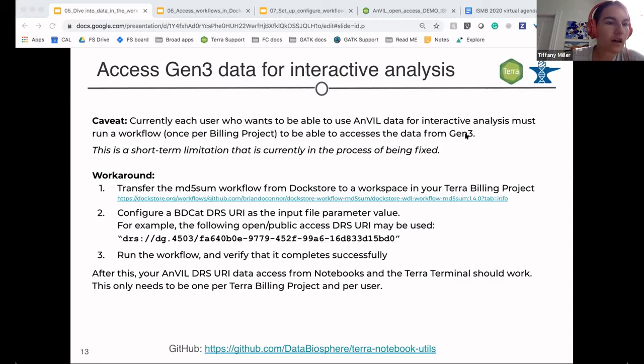Okay, so here's a little caveat for accessing Gen3 data when you're doing an interactive analysis. Each user who wants to be able to use AnVIL data must run a workflow to be able to access this data from Gen3. This is a limitation that we're working on fixing right now. And here are just some instructions of exactly what you need to do to access that data. So I encourage you to walk through that if you want to access Gen3 data.